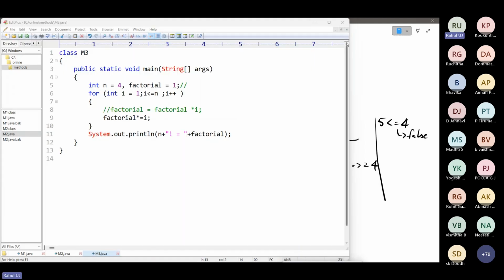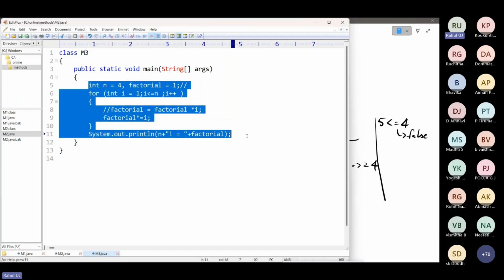Yeah. So now let us upgrade the program. Okay. So I have dumped my logic into a main method. So can I extract these lines of code and transfer them to a separate method? Can we do that?